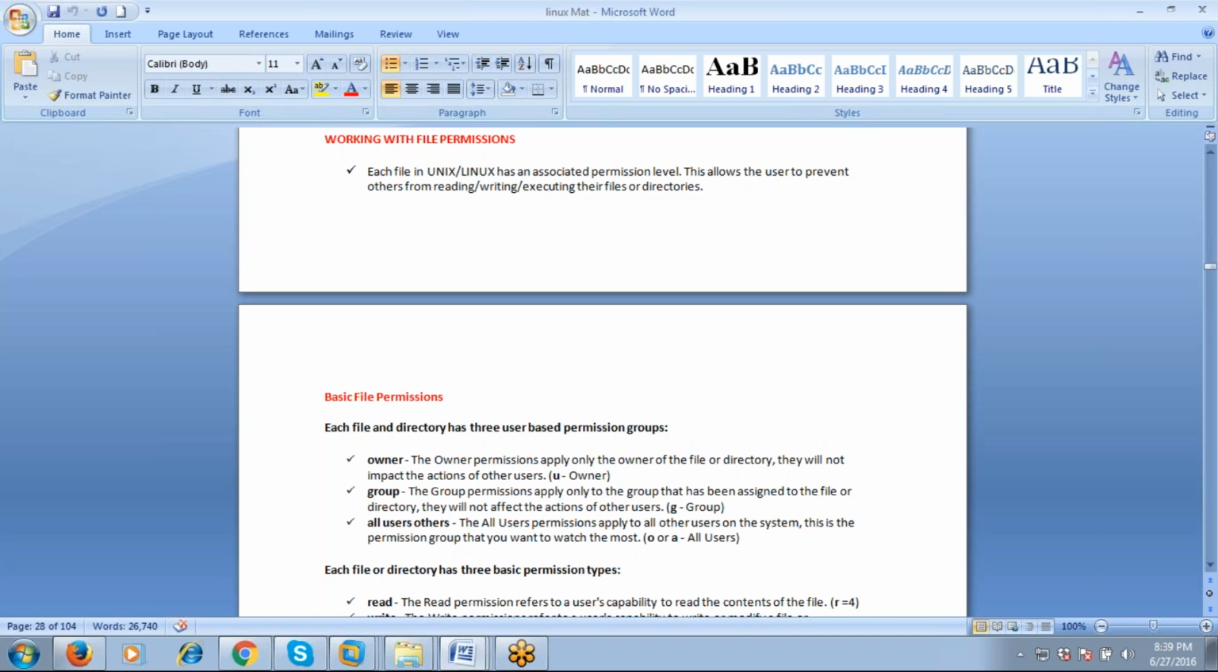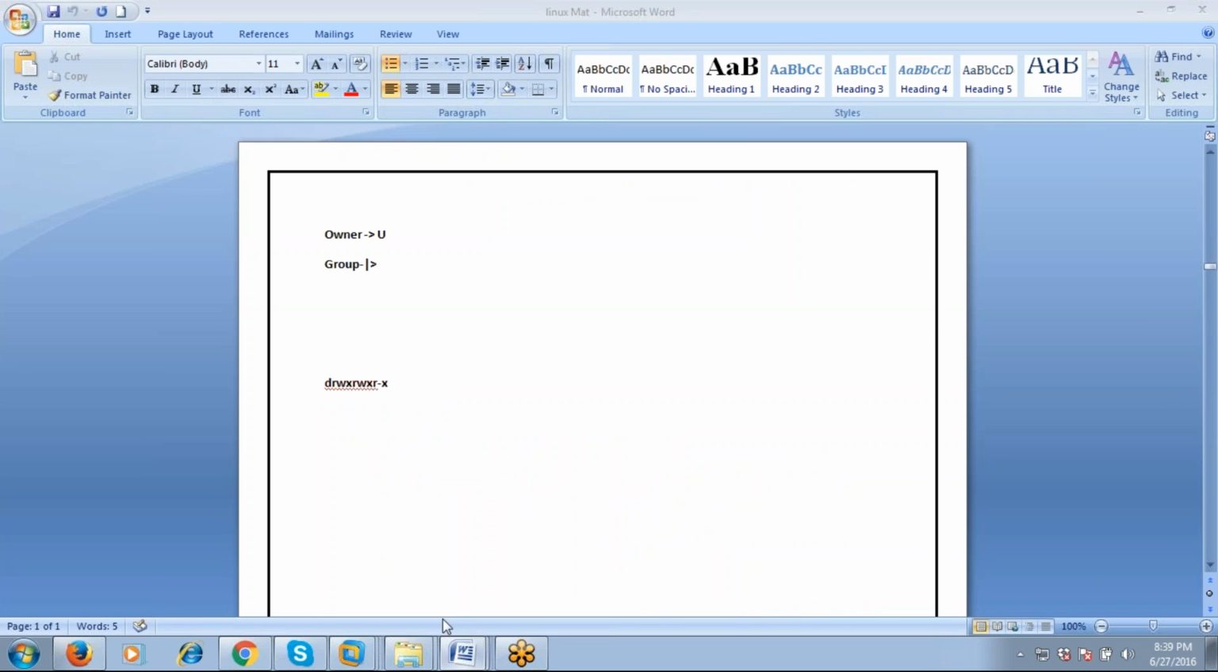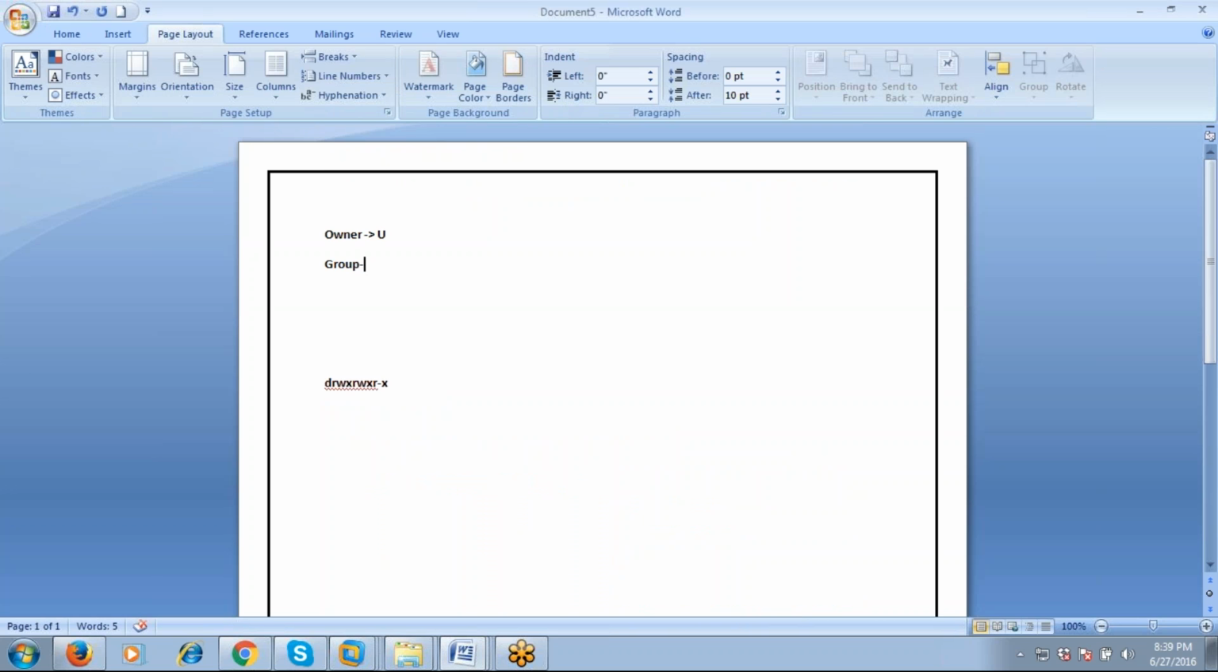And others means all users. Whatever permissions you give to others, those permissions will apply to all users who are logged into the Linux system. Those are the three users here we have. First one is user, which is owner or user, whatever it may be, identified by U, and group is identified by G, and others is identified by O. So UGO: user, group and others.